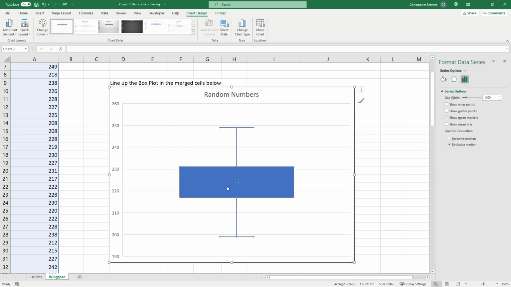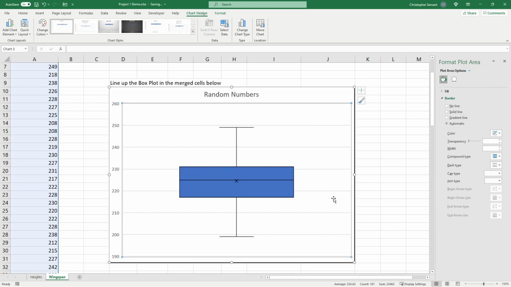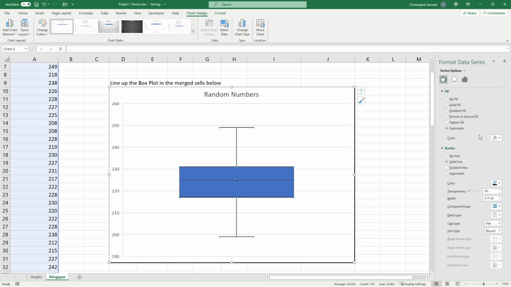Now, because that is hard to see, I'm going to see if I can change it. Let's do solid line, and let's do black. That makes it a lot easier to see. So I clicked on it, went to the paint can, border, solid line, changed it to black, just to make it easier to see. And that's how you make a box plot in Excel.